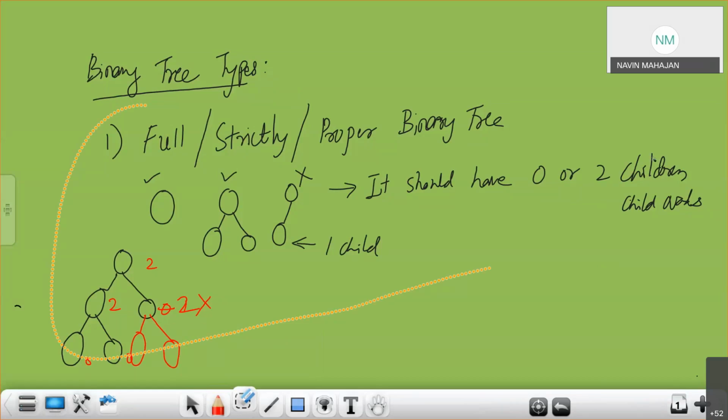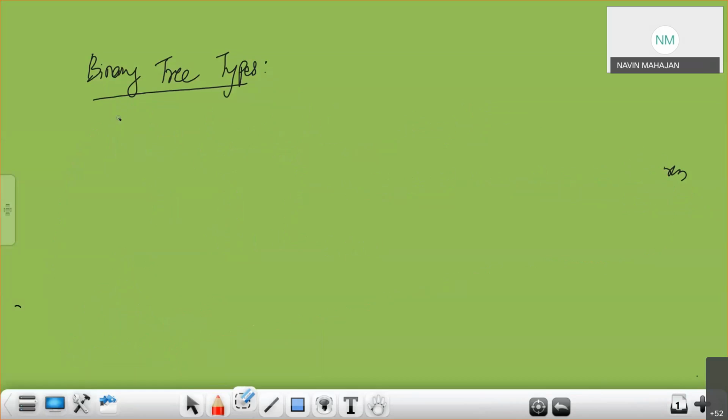The second type of binary tree is complete binary tree. First one was what? First one was full binary tree, which is also called proper binary tree or strict binary tree. Then we have complete binary tree, second one. In this, all the levels are completely filled except possibly the last level, and the last level has nodes as left as possible.